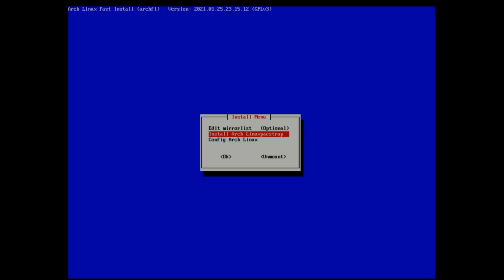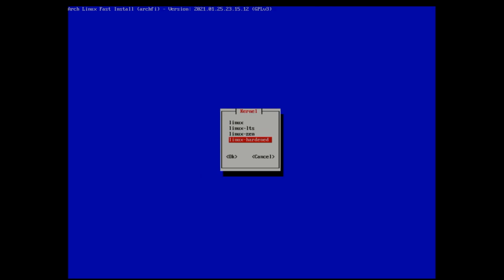Next, install Arch Linux with pacstrap. We choose that, and we choose whichever kernel we want. We are going with the mainline kernel, Linux. If you have an older system, or want a more stable system, you can go with Linux LTS. Linux-zen is the performance kernel, and Linux-hardened is for people who are paranoid about security. For this one, we are going to install just mainline Linux. If you want, you can choose any kernel version you want.